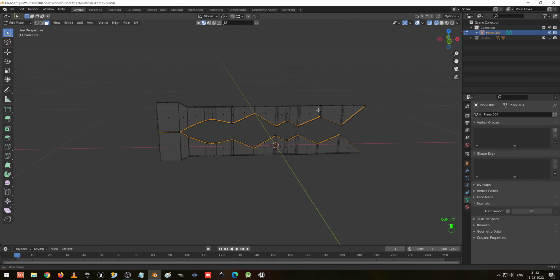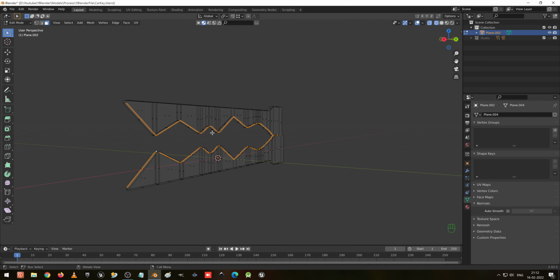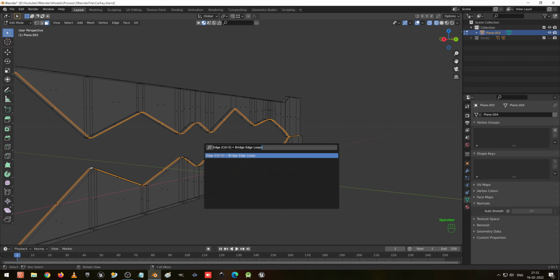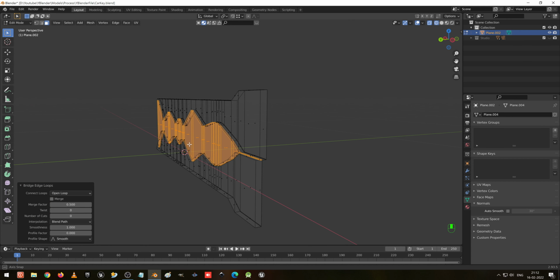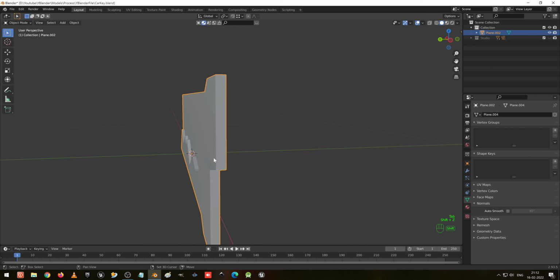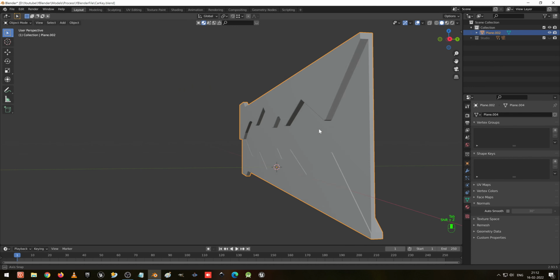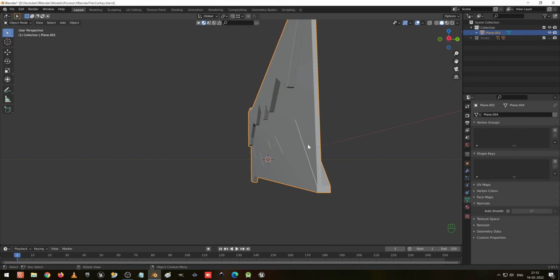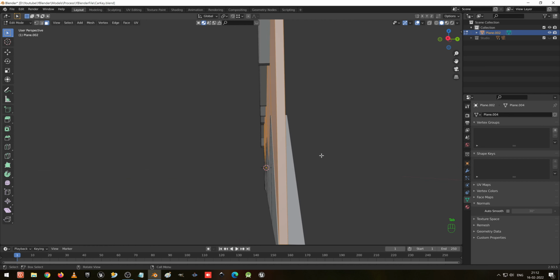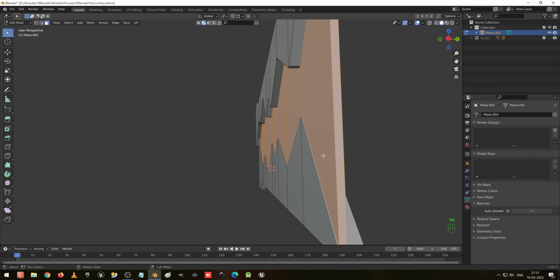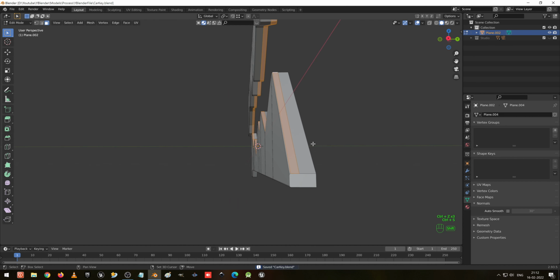You can see only the corner has been selected, and press space or F3 to search for the bridge edge loops connection and enter. So now the key has been created like this. So what happened? Okay, I press Ctrl Z. We did one small mistake here.